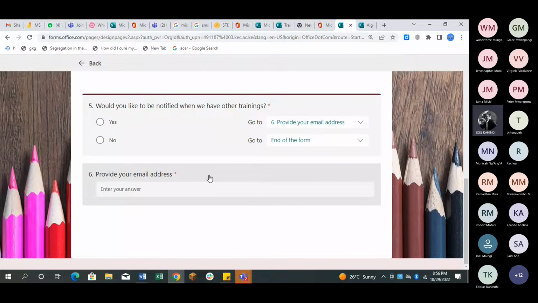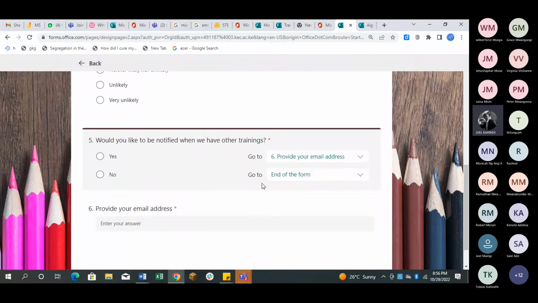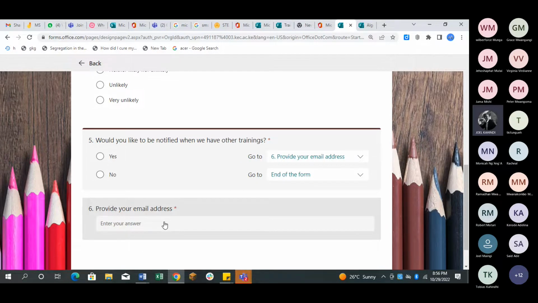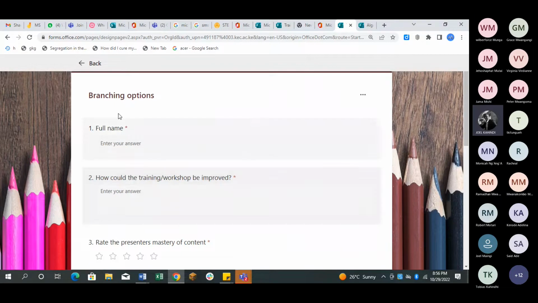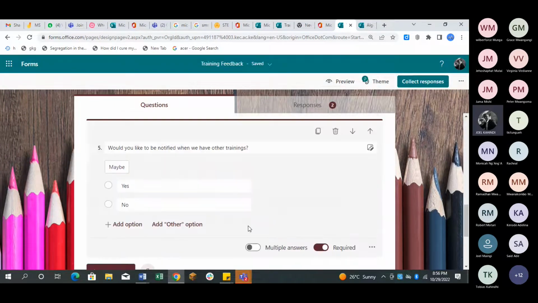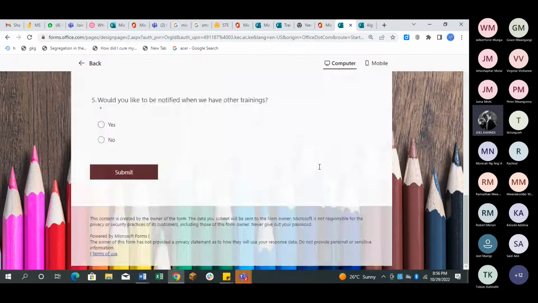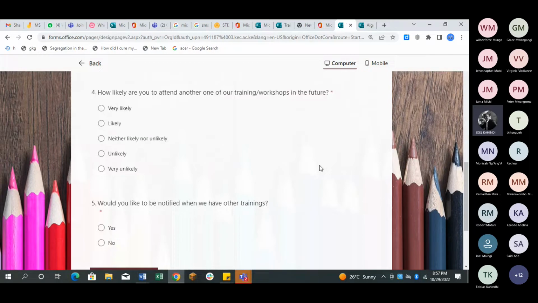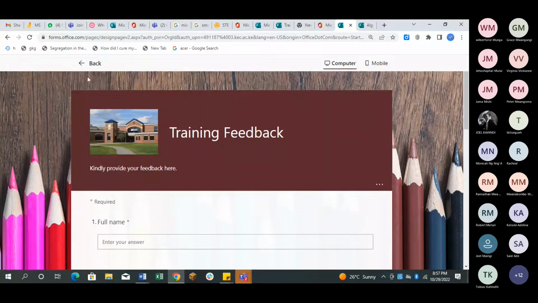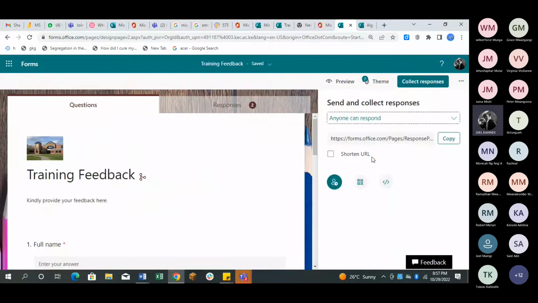Okay, so if you do that, now you have done what we call branching. One person will fill the form up to number 5. Another person, depending on the response to number 5, will fill the form up to number 6. So I want to share this form again and see how it behaves from your end. The form has 5 questions, but the fifth question is dependent on the fourth question.